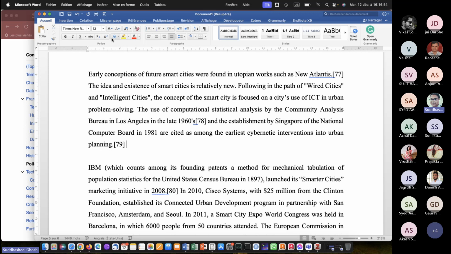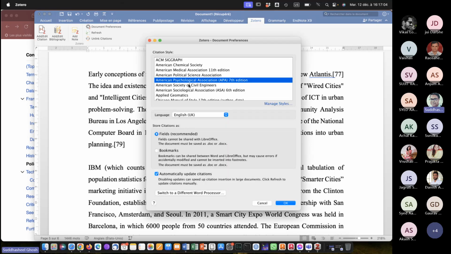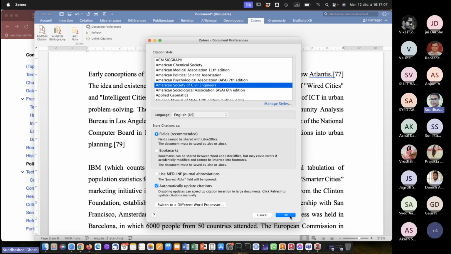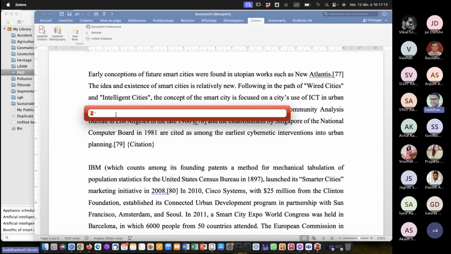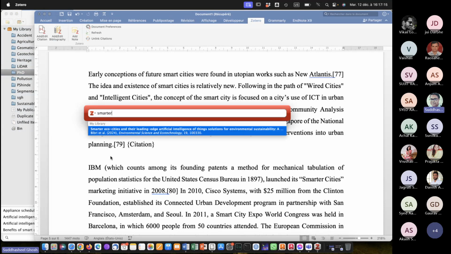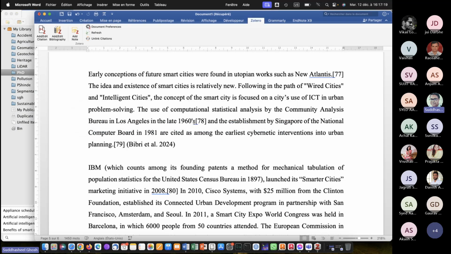Let us suppose, for example, I want to go to this Zotero, and then say document preferences, and I am going to select this American Society of Civil Engineers, say okay, and I am going to insert this citation. I'll just say smarter, so something is going to come, and I say okay. Now the citation has come here.